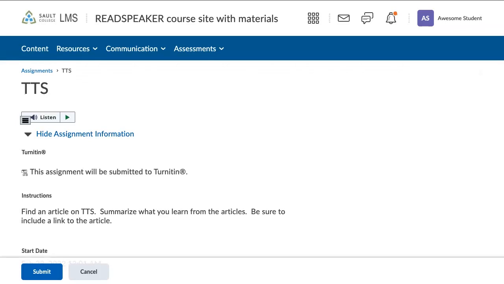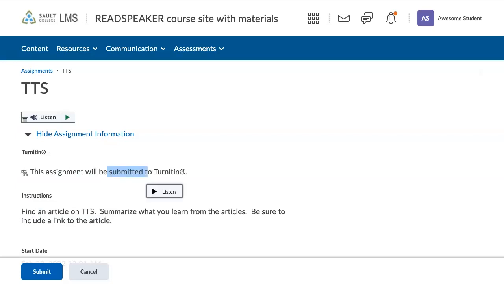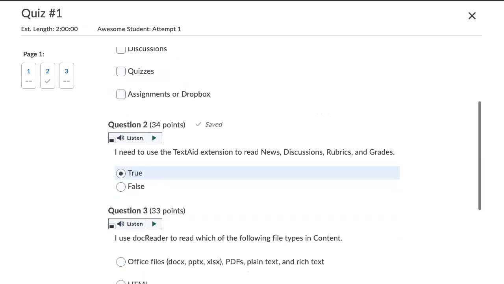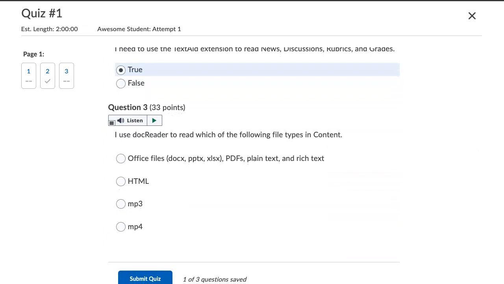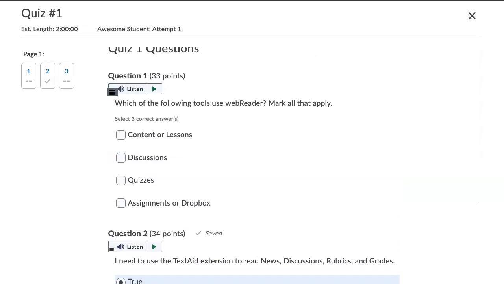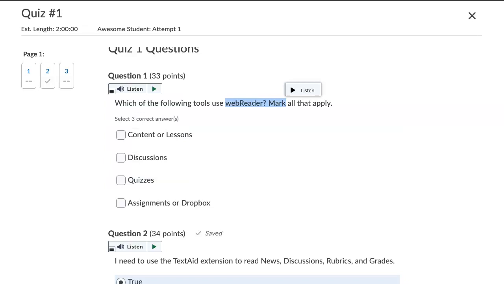When we look at an assignment, notice that we don't have the MP3 and we don't have the dictionary and Translate. That's to help promote academic integrity. Now we're looking at a quiz. Notice that there is a listen button on each question. When you click listen, it only plays the one question. When I expand, I see I don't have the download to MP3. I don't have the dictionary or the translate. This helps guarantee academic integrity.